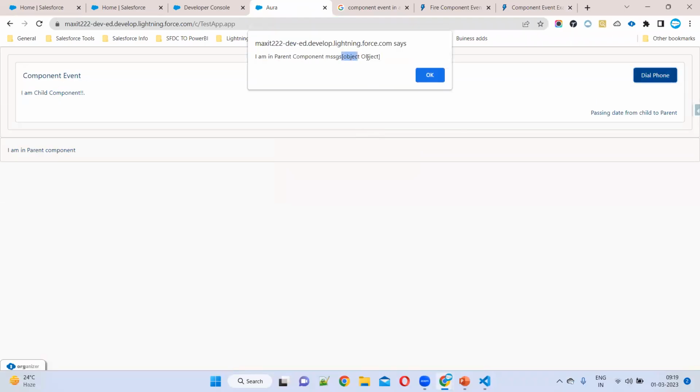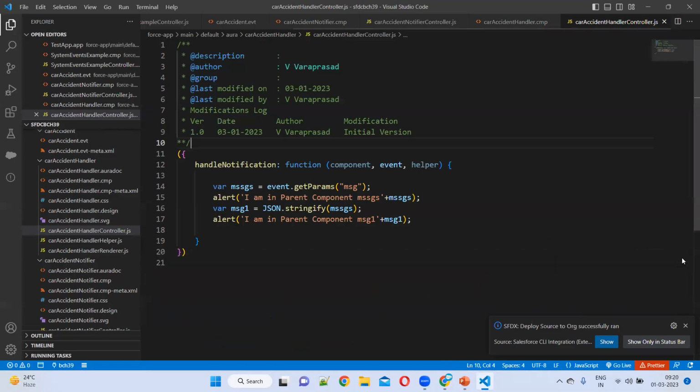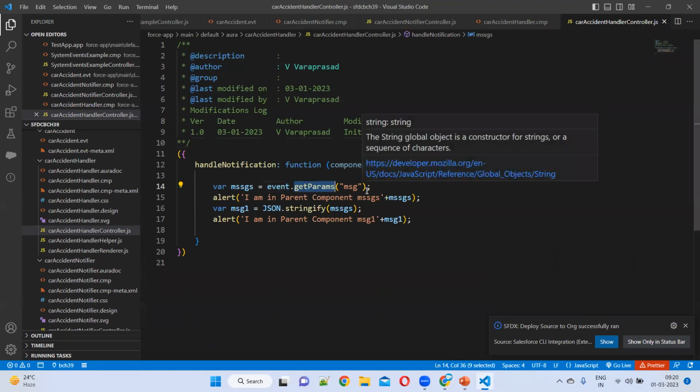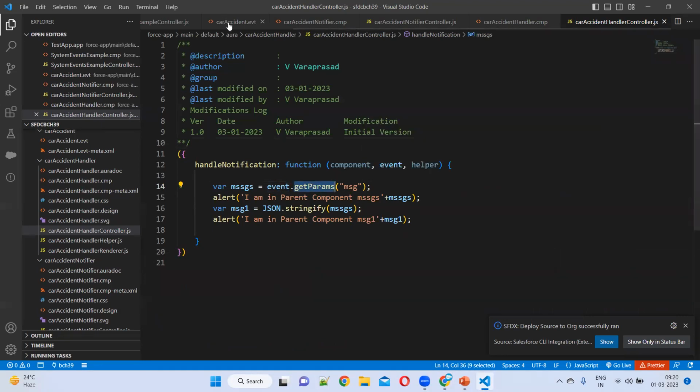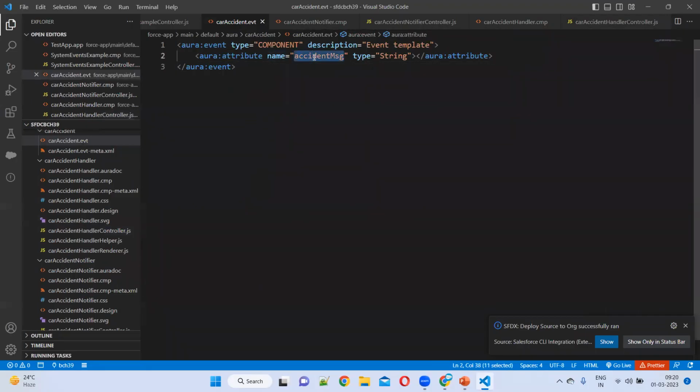So first here you are getting object. Here nothing you are getting. Somewhere a mistake is happening. Event dot get param message. Attribute name also. What is the attribute name, madam?